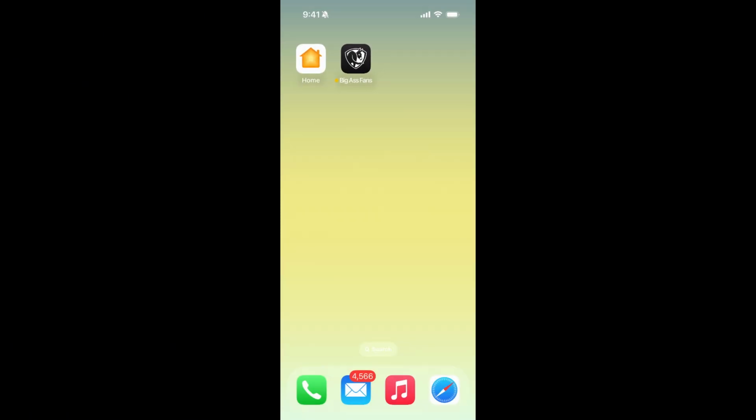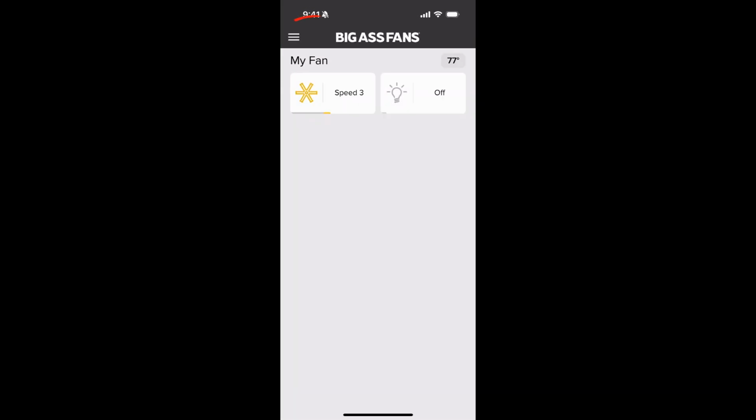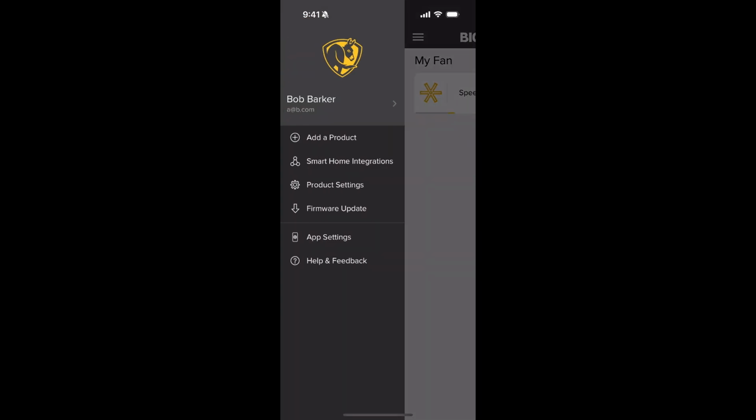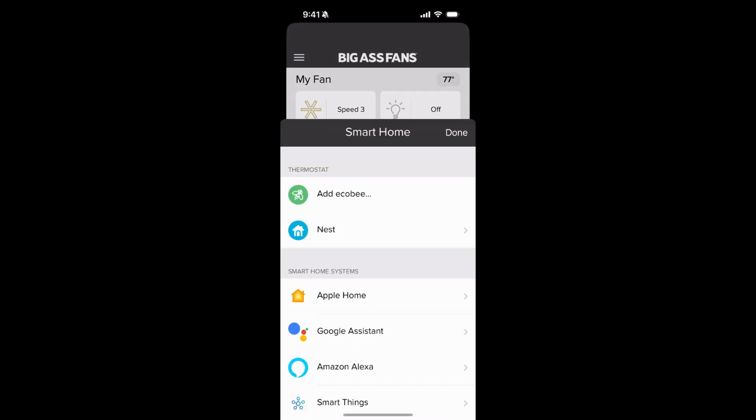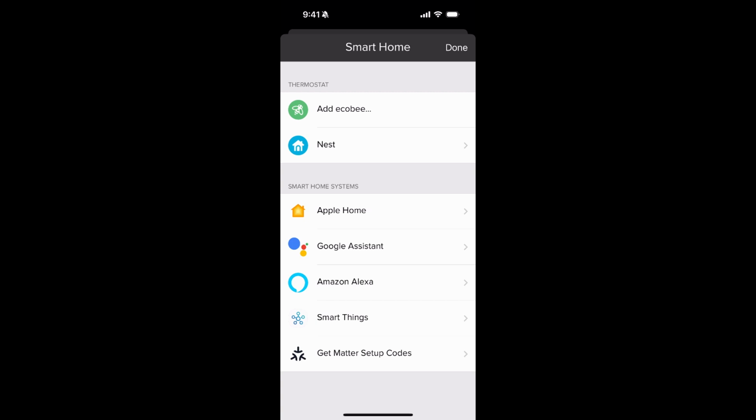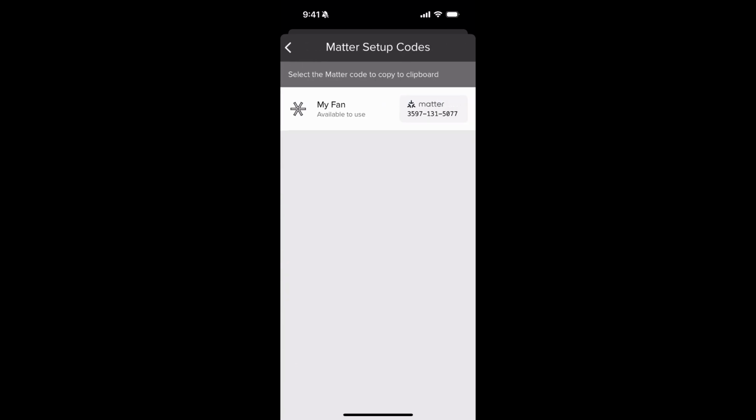Now that the fan is added to your network and the firmware is up to date, we can add it to Apple Home. First, let's copy the fan's setup code. To do so, open the Big Ass Fans app. Then open the menu. Select Smart Home Integrations. Next, select Get Matter Setup Codes. Select the Matter Setup Code to copy it to the phone's clipboard.